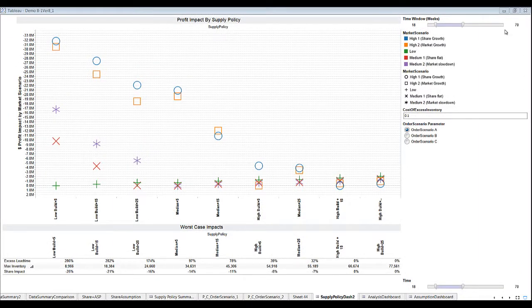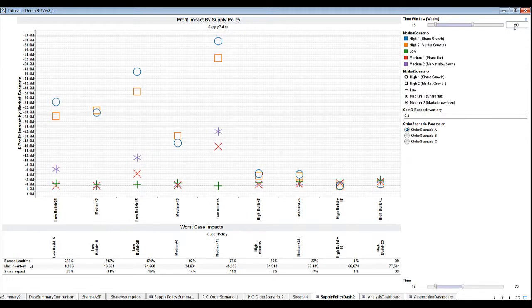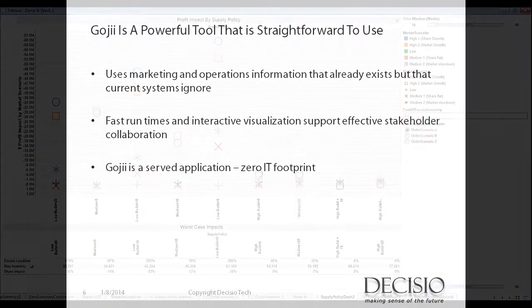The visualization is interactive. For example, if we change the time window slider, the results change in real time. In this case, the best policy choice heavily depends on what time frame stakeholders want to consider.